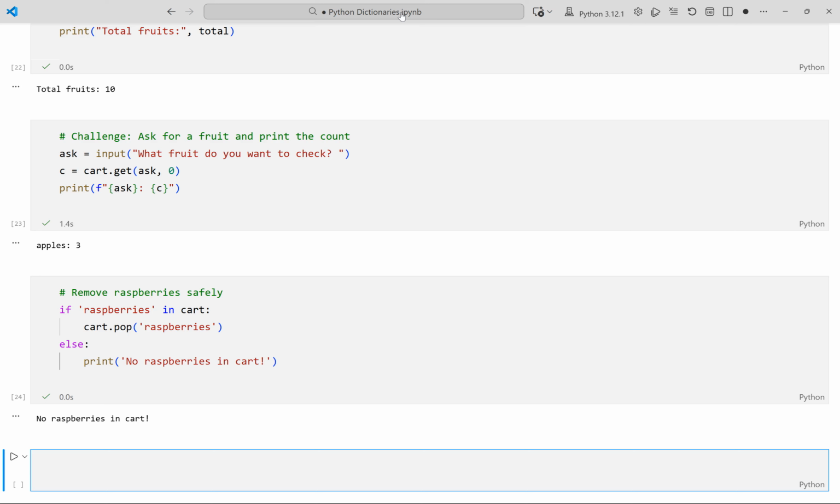reflecting the best practice of avoiding errors by verifying key presence. Since raspberries wasn't found, it prints a clear message instead of throwing an error, demonstrating how to handle missing keys gracefully.